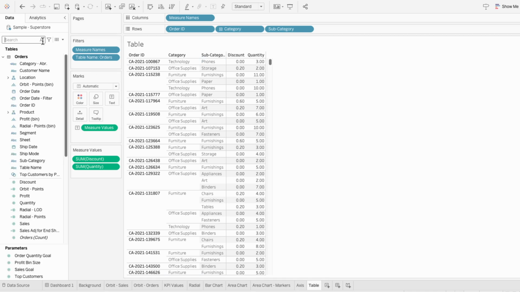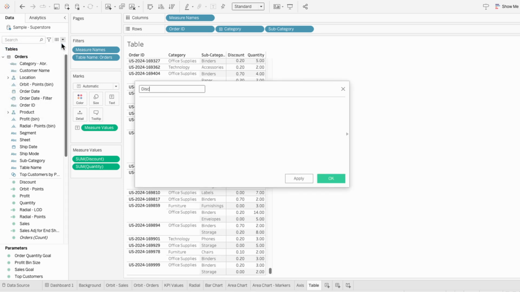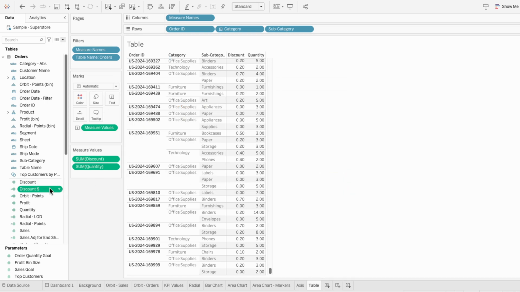But instead of it being the discount percent, I want to get the dollar amount for discount. So I'm going to create a calculated field called discount dollar. And I'll say if the discount equals 0, then 0. Else, do the sales times the discount percentage. And this will give us the discount amount in dollars. So I'll go ahead and replace our discount field with our discount dollar field.